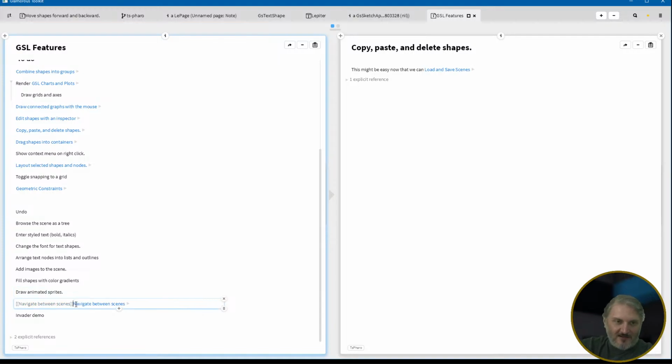So maybe even having buttons and widgets, but that's a whole other update.